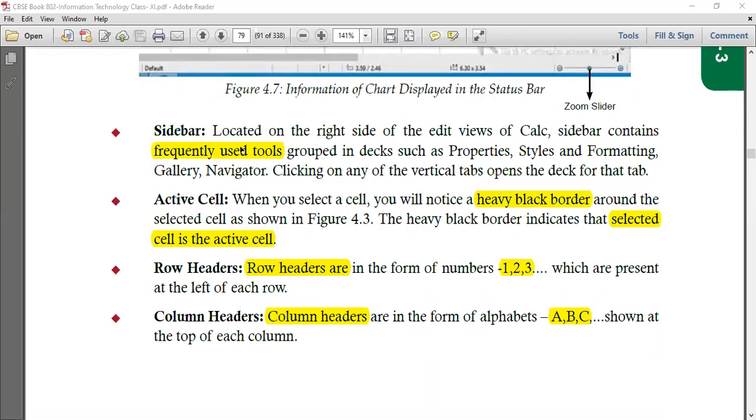Then talking about the sidebar, at the right corner you'll find a sidebar where some important frequently used tools are listed and shown. From there you can directly use those tools. For example, there's a tool for formatting, there's a tool for gallery, and there's an option for properties, styles, navigator. So you can use these options directly from there, right?